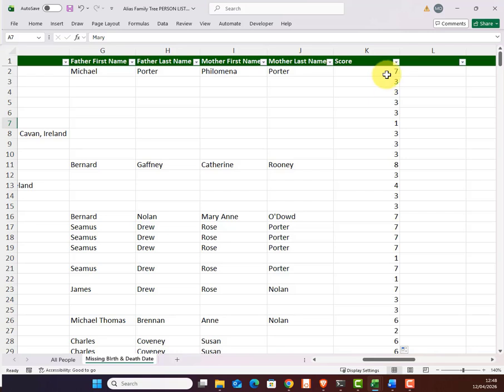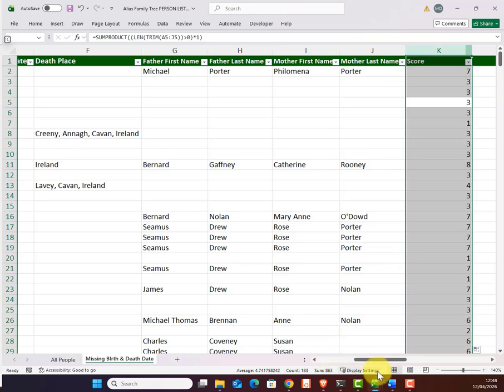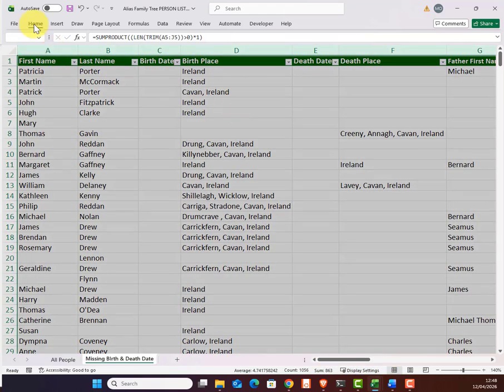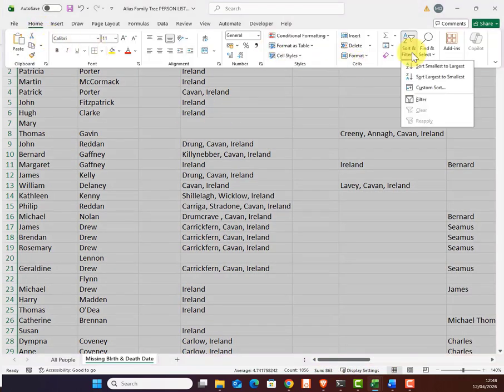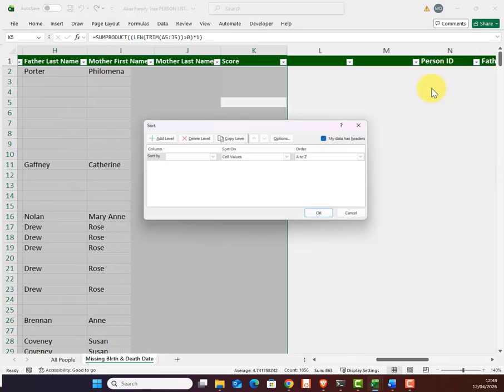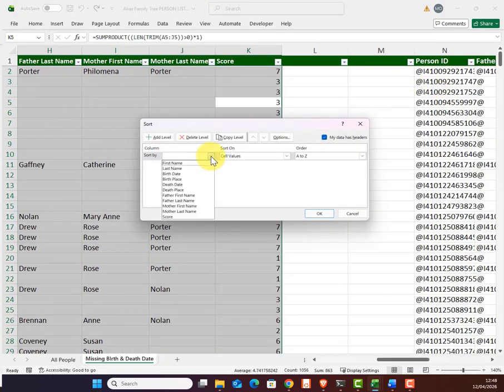I'm going to order my people by that score, but not just by the score. I'll give myself a custom sort. So I'll highlight columns K to A, expand the Home tab, go to Sort and Filter, and choose Custom Sort. I want to sort by the score, and I want to change the order from largest to smallest.